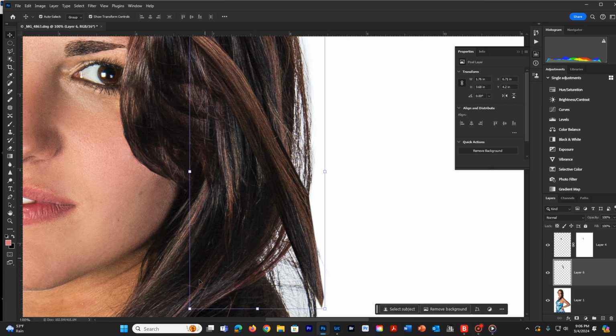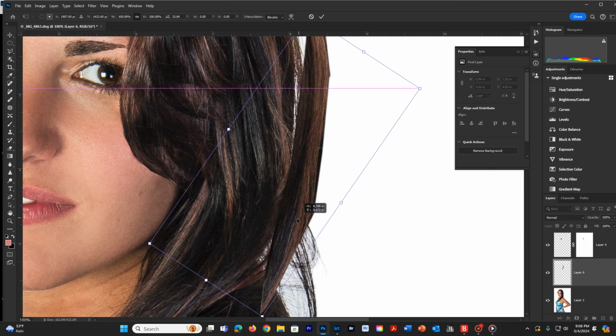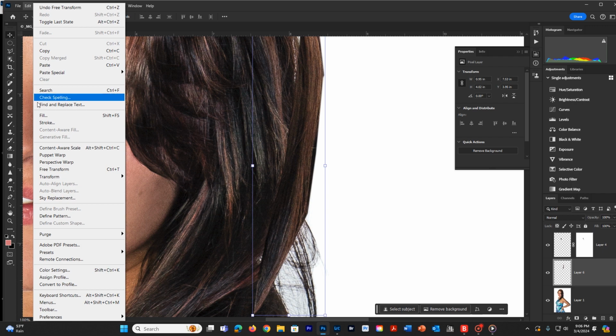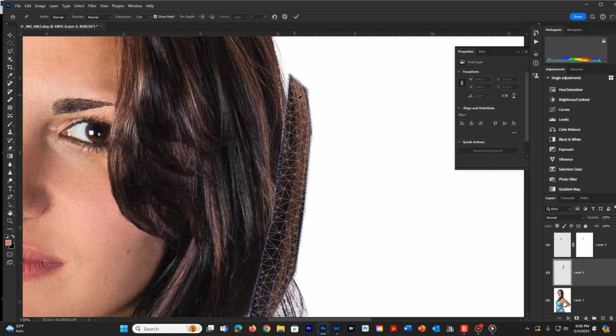We're going to rotate it, so I'm just going to grab the corner here and rotate this so that I can actually get it closer to where it needs to fit. I'm just going to put it in place, and then we're going to go back to Puppet Warp. So I'm going to hit OK on that. I'm going to come down to Puppet Warp, and then we're going to warp this into place.